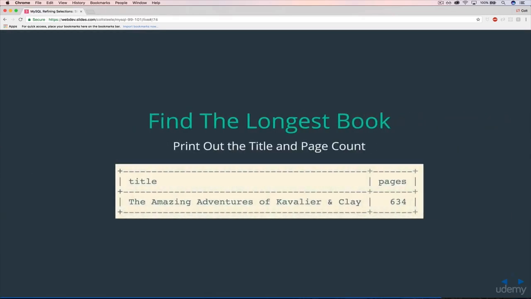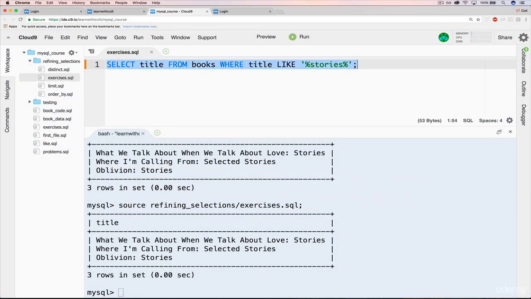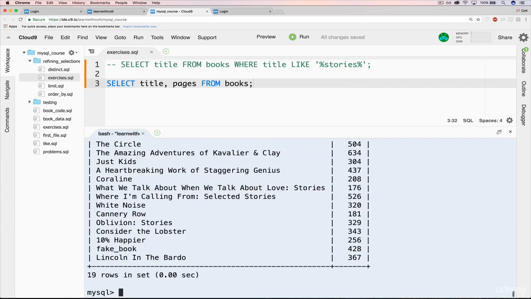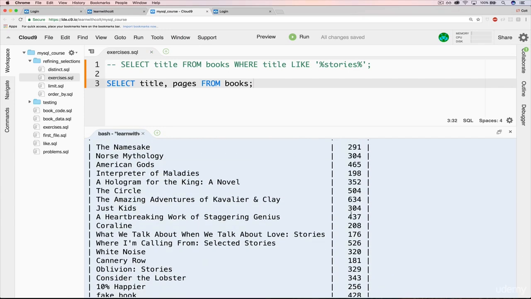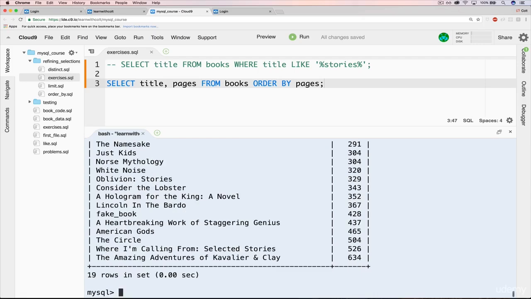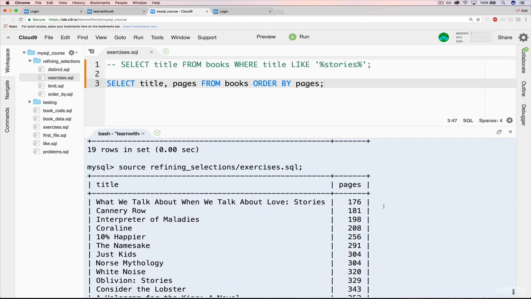Next up, find the longest book. So print out the title and the page count for the one longest book. So we'll go ahead and comment this line out. And let's just do a select title and pages from books, just like that to start. Okay. So now what we want to do is sort them. We'll sort them by the pages. So that's an order by pages. And if we just do the default sort, remember that we get ascending rather than descending, which is what we want. What we're going to do is use limit to give us the first result.